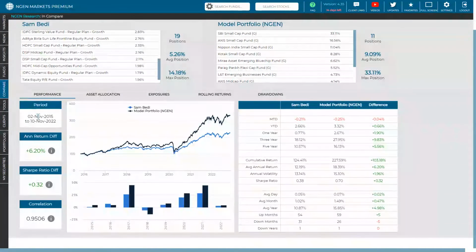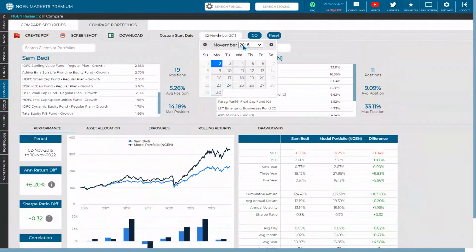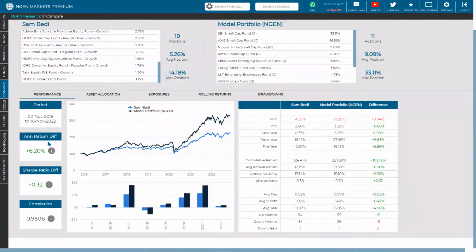Now in the performance chart, you can see we already have a preset, from 2nd November 2015 till 10th November 2022. This is what we have set as a custom start date. This start date you can easily change, first of all. Second, you can easily see the annual return difference on the left side, and also the Sharpe ratio.